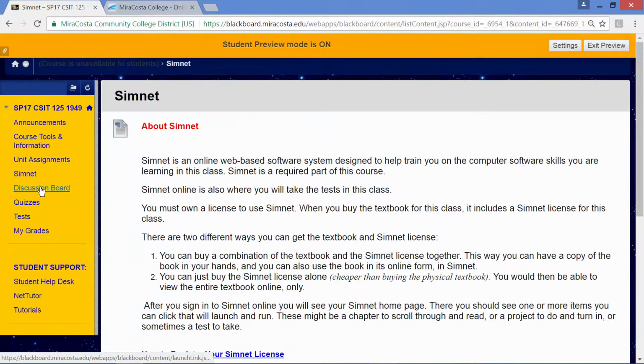Coming back up here, we have the discussion board. We have a quizzes link for the end of chapter quizzes that you take. There's one at the end of every chapter. And the tests page where you're going to learn about the major tests. There are 3 major tests in this class, not counting the midterm project and the final. My Grades, you can click that link to show the page where all your grades are for everything you do in this class. And down here there's additional student support. This is a link to the student help desk for MiraCosta College and the NetTutor link, and also tutorials. So there's lots of great assistance here for you.